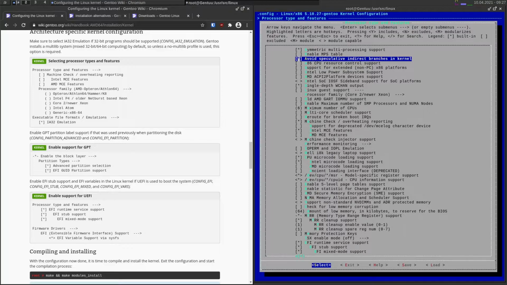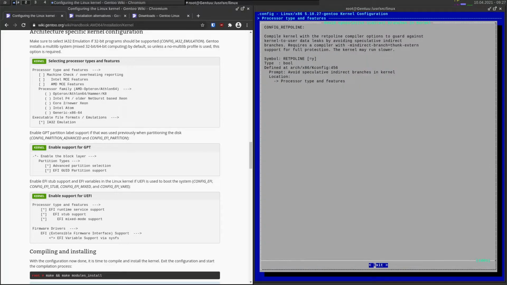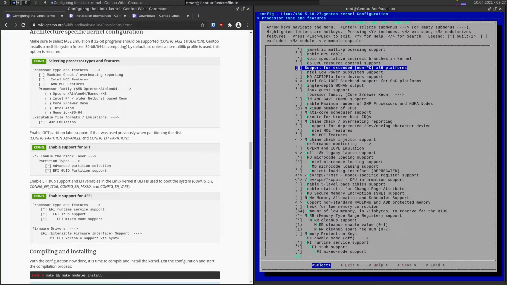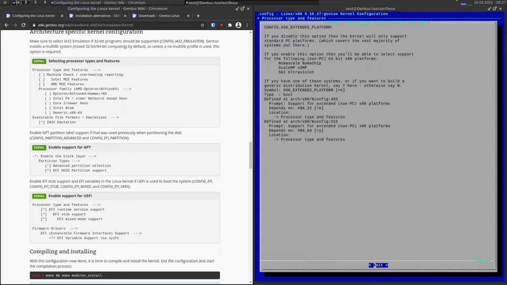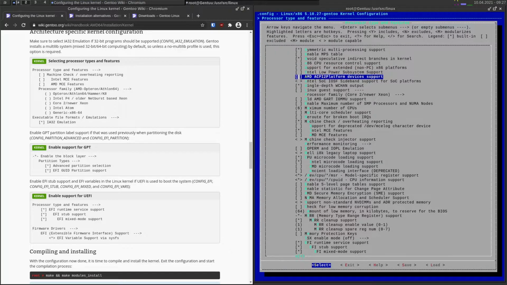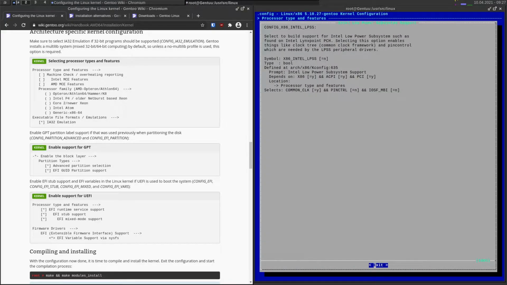We want to avoid speculative indirect branches. It's better enabled. Basically, it's a leak thing, and we want to avoid that. We don't need this again because I'm using 64-bit. I'm not enabling this either because I don't need these third-party extended platforms. It's stuff like the Steam Scale, MP, blah blah, stuff I don't even know about. I don't have low power system support enabled because I don't need it.